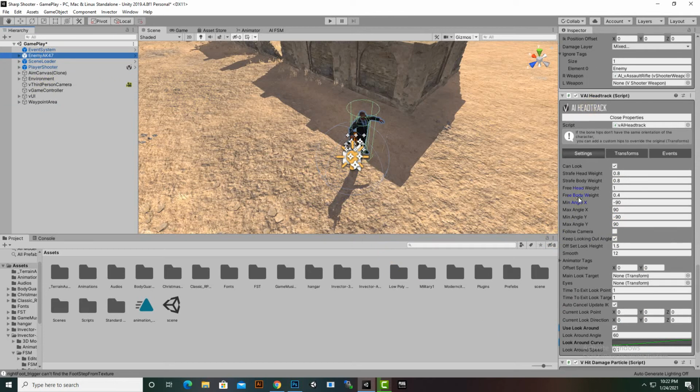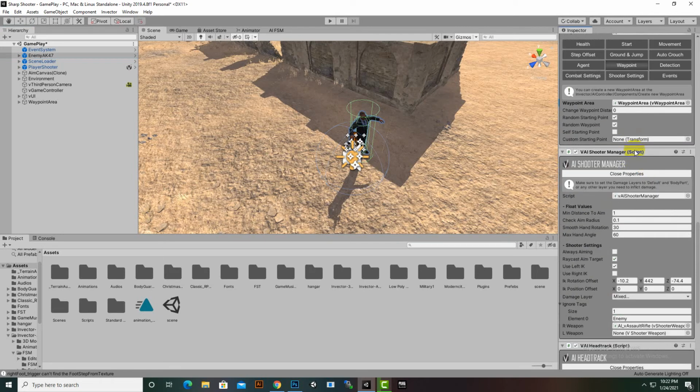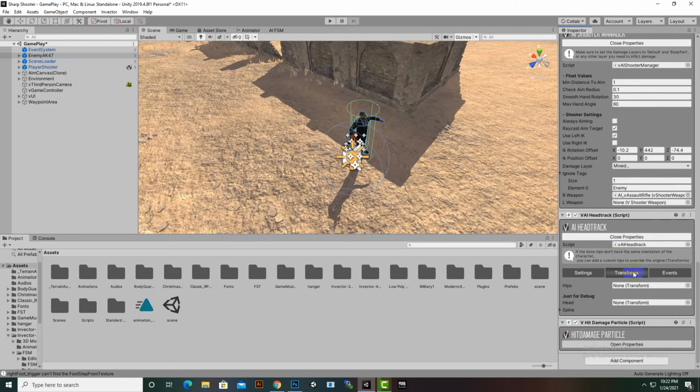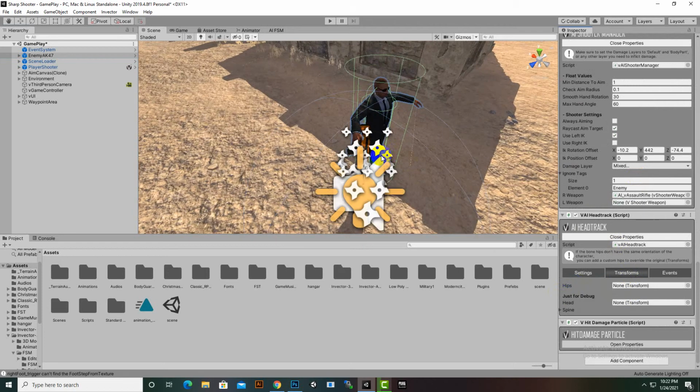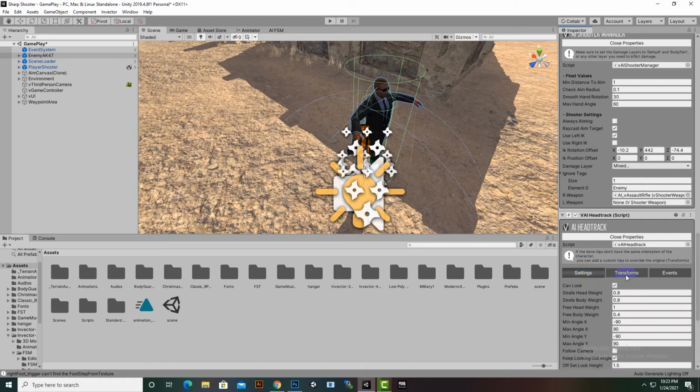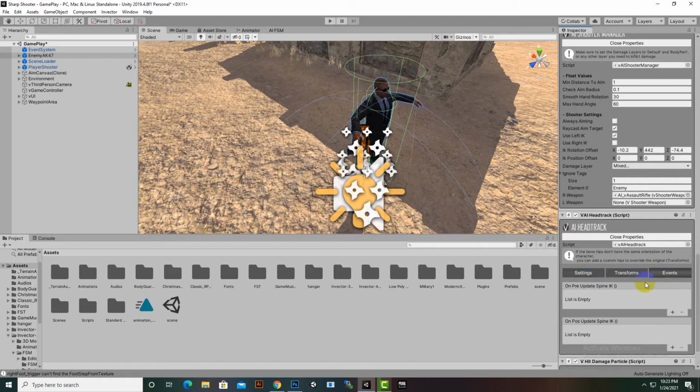Inside head track, you can see a lot of options here. We have a transform component, and inside transform we have hips. If you want to add a custom hips point, you can add that. Also you can add a head game object for debugging purposes. If we go to settings, we also have events as well.